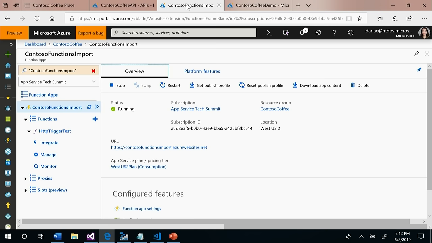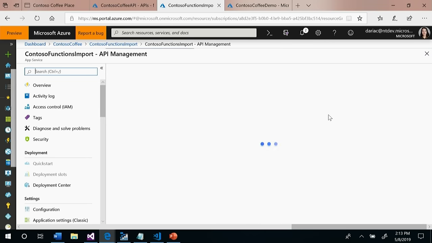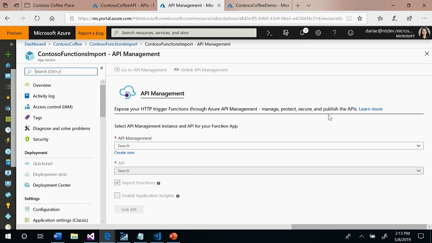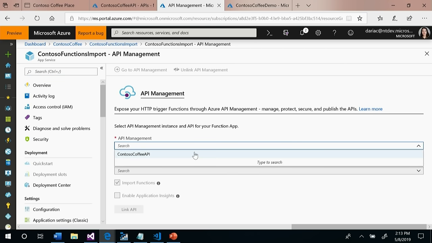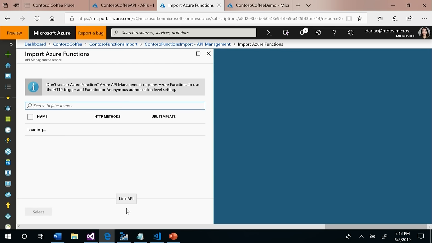So here we just have an example function. It's just doing an HTTP trigger. And if I want to import into APIM, all I have to do is go and select an APIM option here. So you can see it in the portal. And this is embedded in the experience, so you don't have to break your flow. I'm going to select the APIM instance that I want to import to. And I'm going to enable Application Insights because this will give you really interesting observability capabilities.